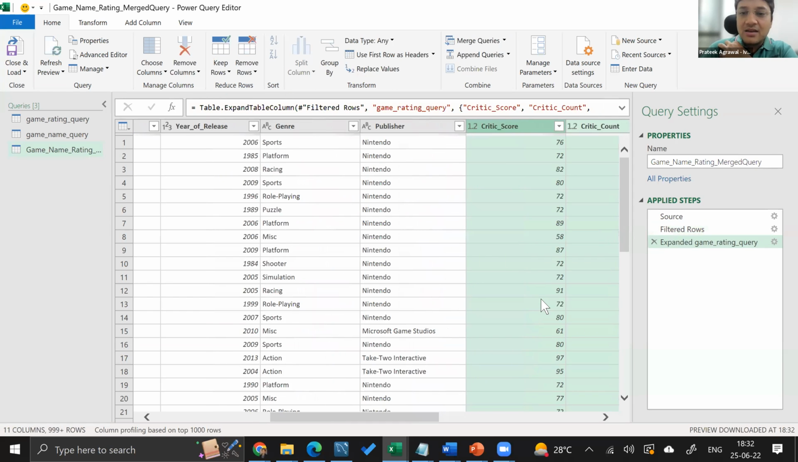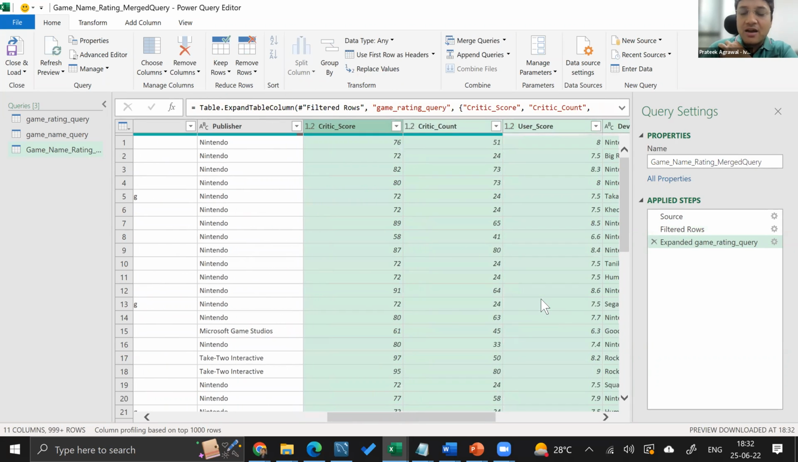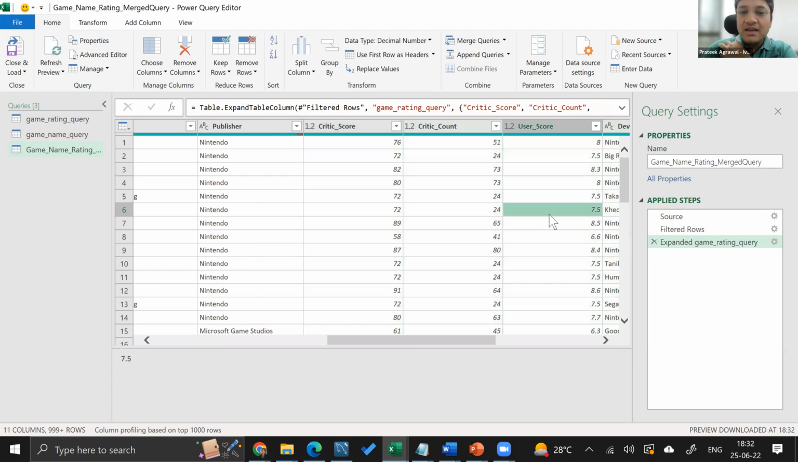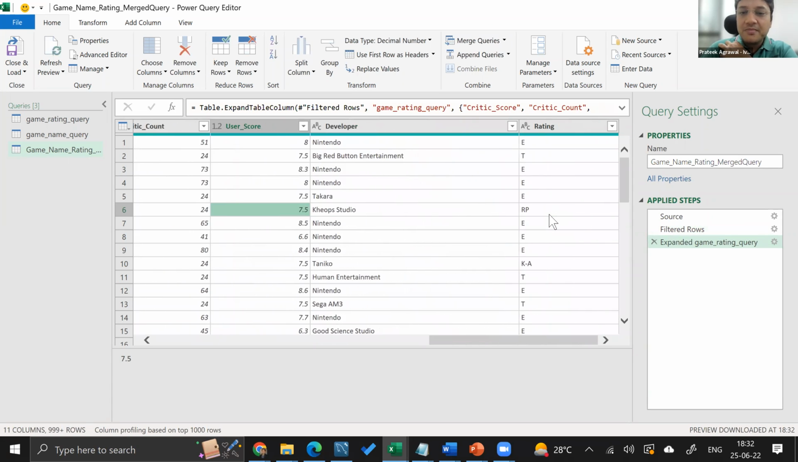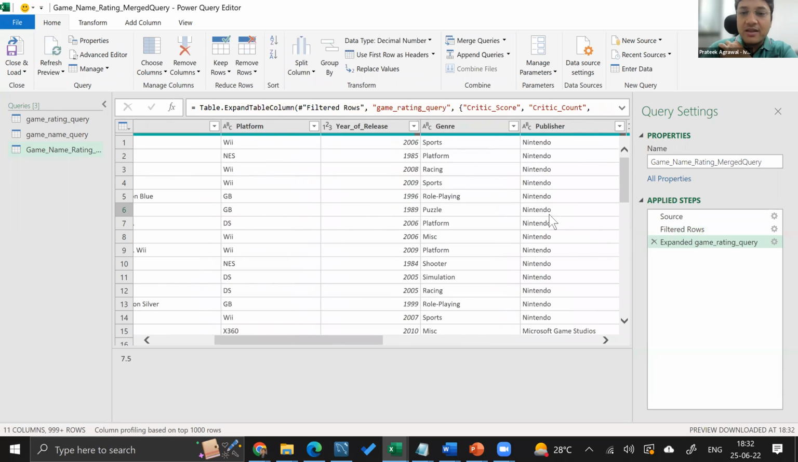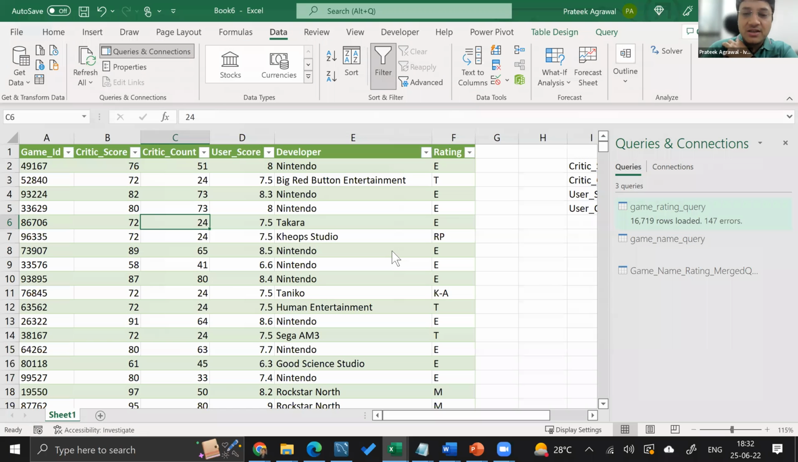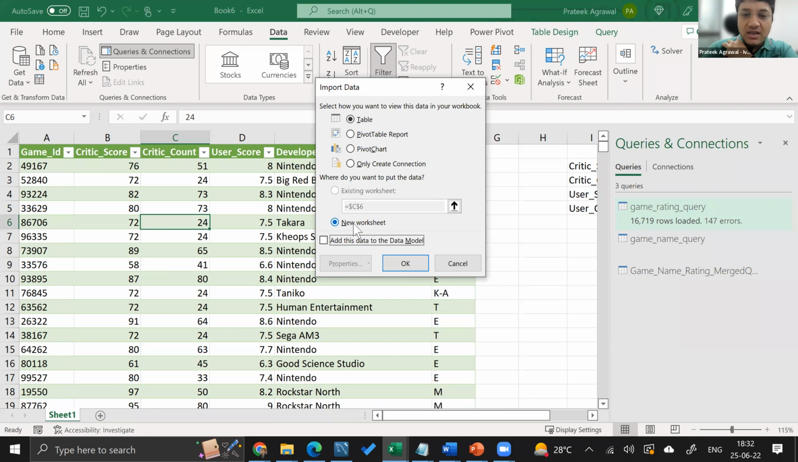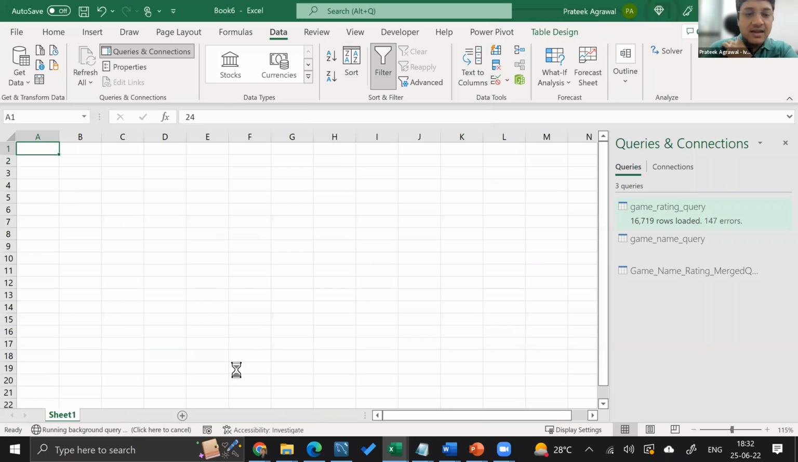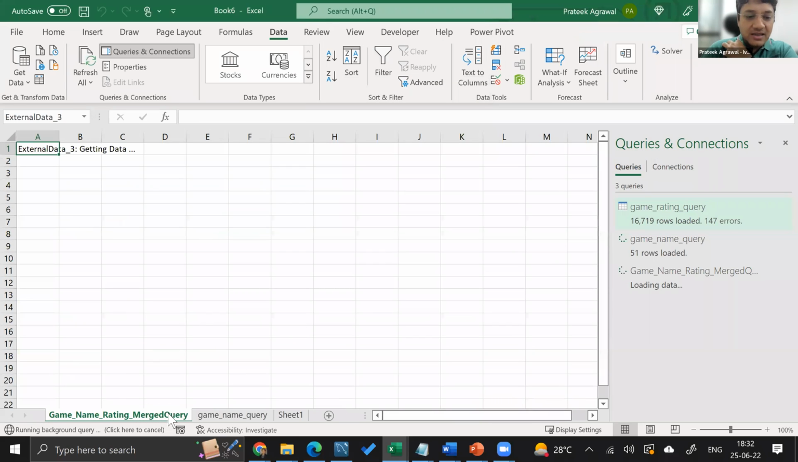And once that is done, you will see the columns have come from the rating table over here, right? In the merge query. Is this making sense, guys? And once it is done, then it is ready to be loaded. So I'll go to close and load to. This time I will load it in a new worksheet. Close and load to in a new worksheet. Yes. And it creates another worksheet called game underscore name rating underscore merge query.